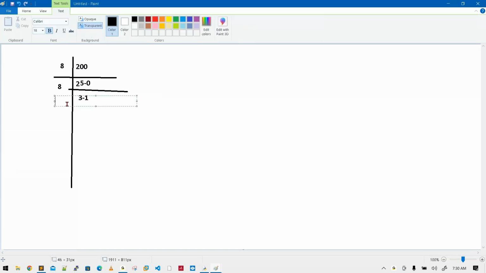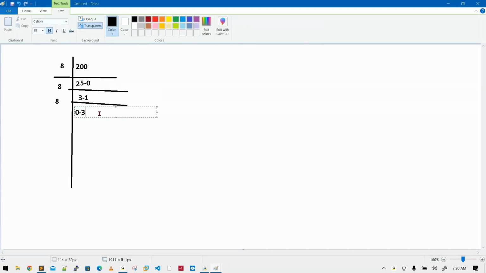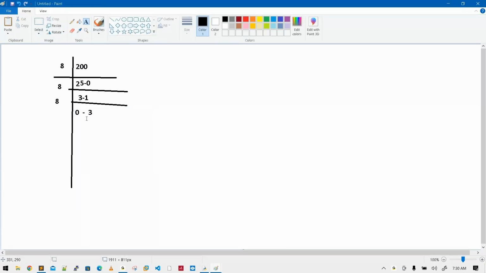Again with the 8. 8 zeros is 0. Remainder is 3. Correct? Yes or no? 3: how many times will 8 go into it? 8 zeros are 0, remainder is 3. You have to continue this process to reach 0 in this area.